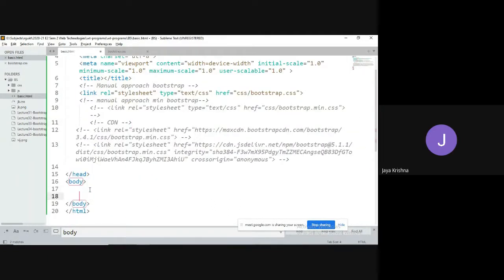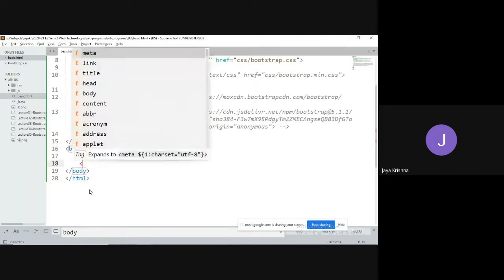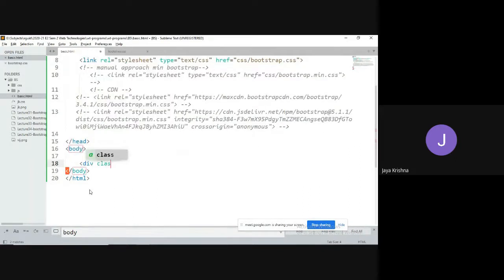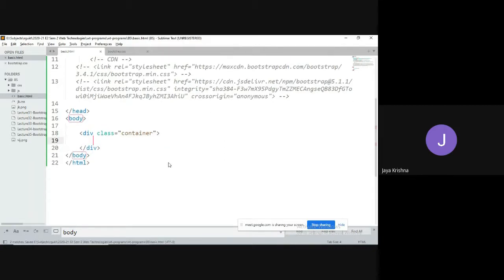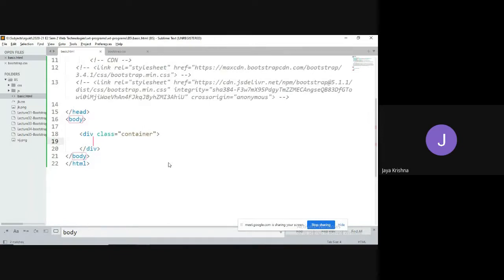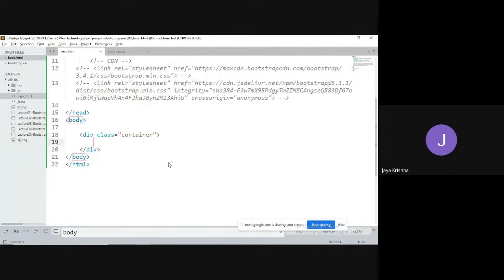I have also introduced a class called container class, div class equal to container. So what is the purpose of this container class? Whatever you write in the HTML document, you wrap with some kind of division. That division can be placed like a normal thing. If you want to make some kind of styling, like left padding as well as right padding, and make it some kind of correct alignment, then I can go for the container class.